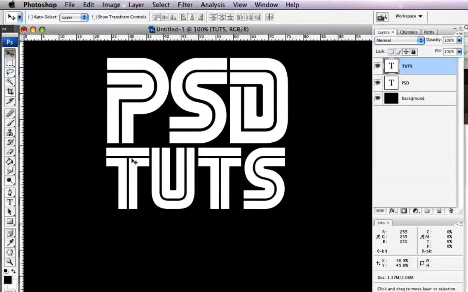The next thing we're going to do is play around with some of the kerning involved in the lettering. So that's the gaps between the letters. We kind of want to make it look like these two are connected and the D follows on from the S along the top.